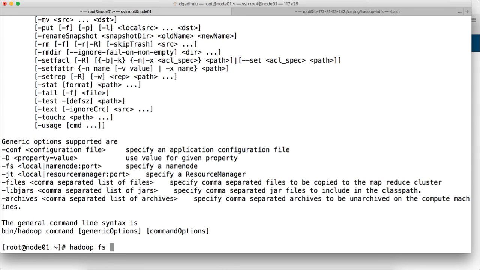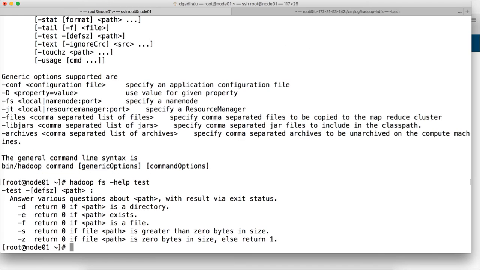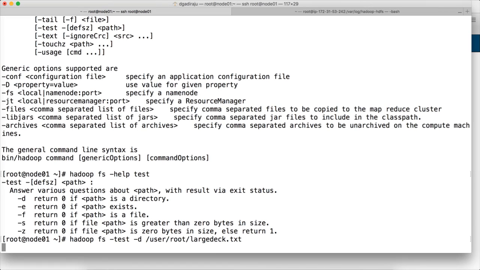So Hadoop fs -help test. So test answers various questions about a path, with the result given by an exit status. So -d returns 0 if it is a directory. If you say Hadoop fs test -d /user/root/largedeck.txt, to test whether it is a directory, it does not return anything because it's not a directory. But if you give /user/root, then it will return 0.